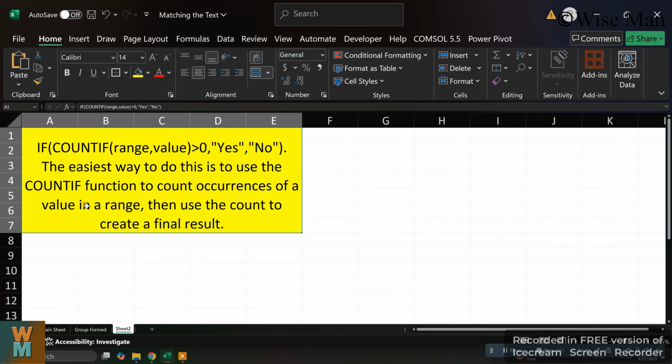It is the IF function, and it's the easiest way to do this. It will count the occurrence, or how many times that value or text is repeated in that array. So we will use the IF function with COUNTIF, then we will provide a range and the value which we are checking, and it has to be greater than 0. If it is, yes; if it is not, it will provide me no.